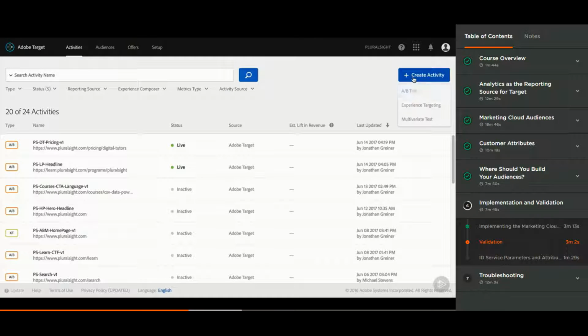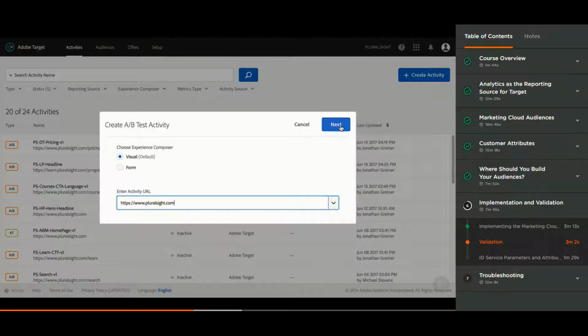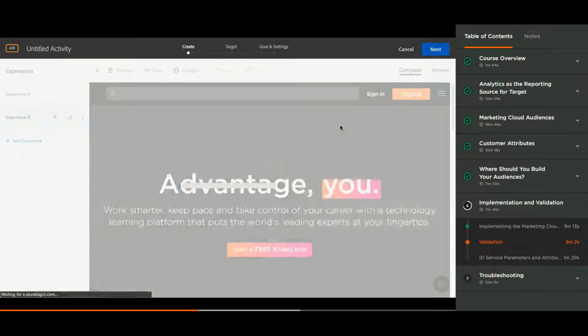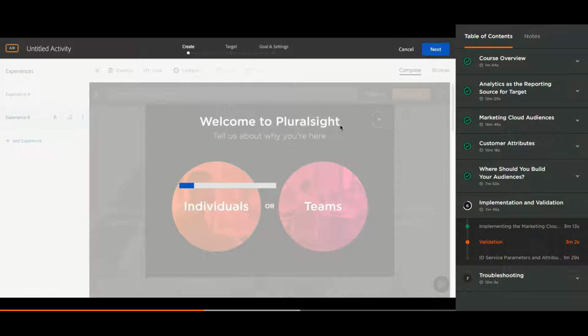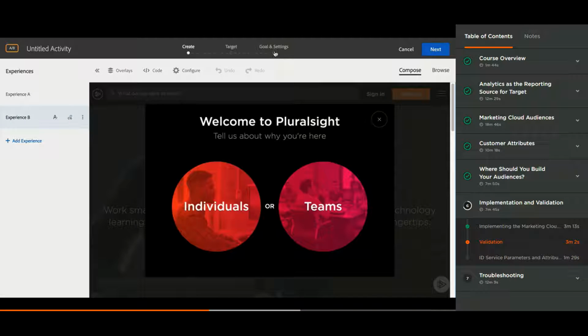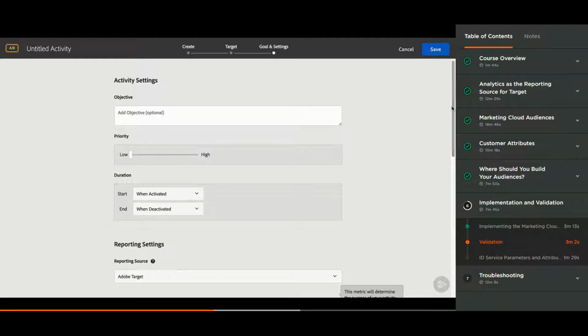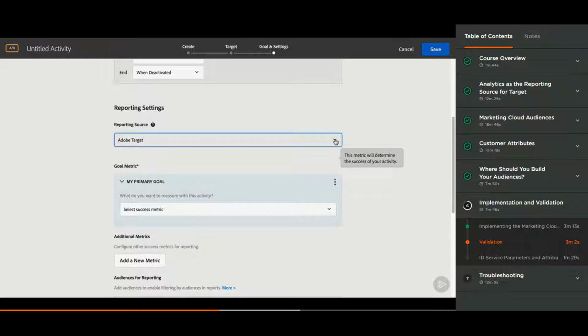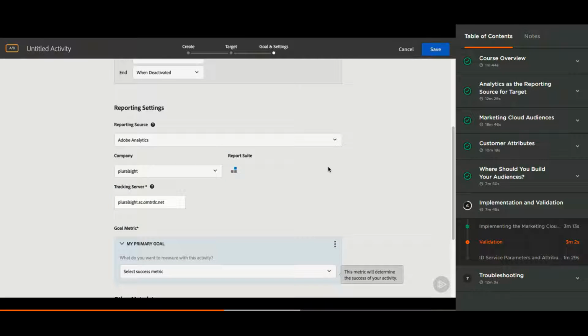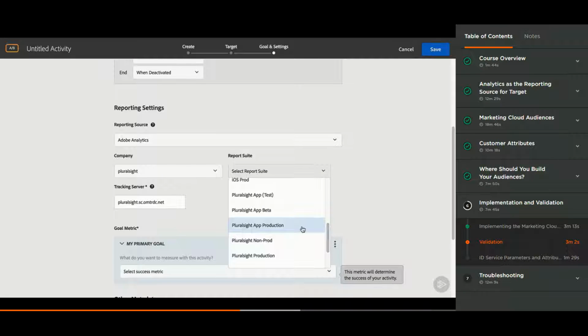Now to validate A4T. Let's create a new analytics-based activity in Target and hop over to the goal and settings page. We want to confirm that we are able to see Adobe Analytics under our reporting source, and then validate that our reporting suites are displaying appropriately.